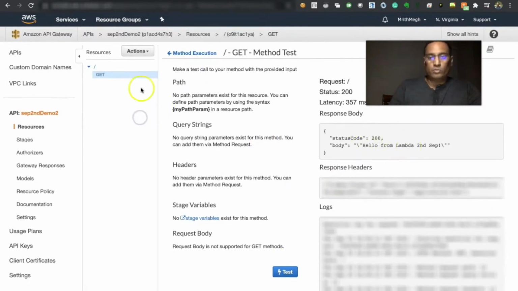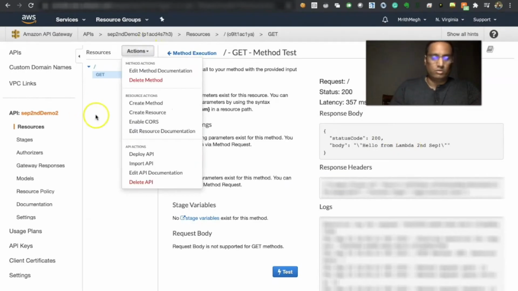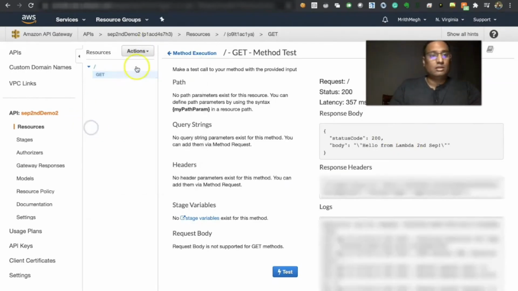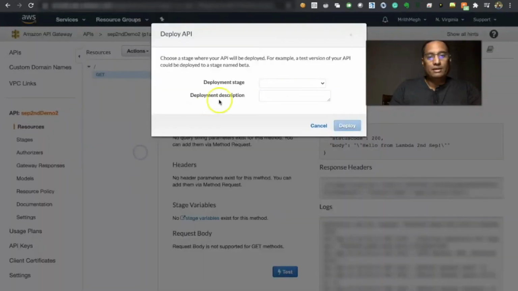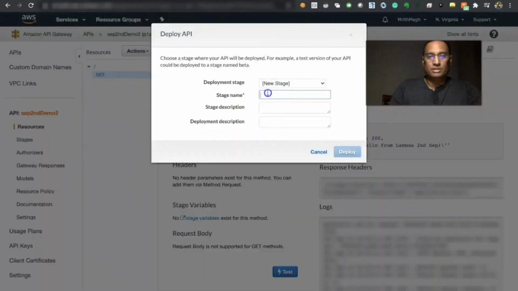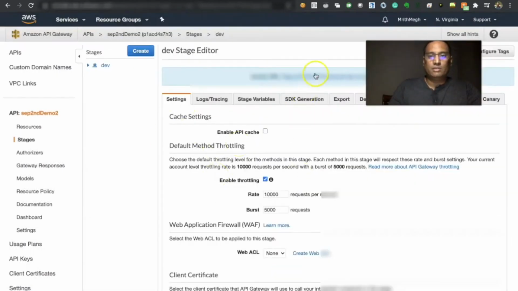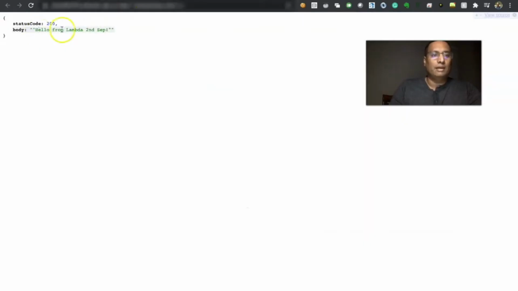And if you want to promote this to open this to the real world, let's go ahead and say deploy API. Choose a new stage, and let us say it's called dev, and then nothing to be given here. And now it's deployed. If you open the link, it says hello from Lambda, second September. This is how you do it. So these are all the steps you need to do.